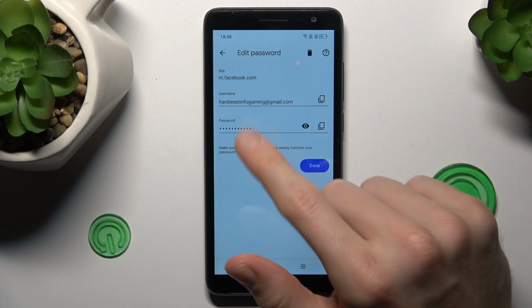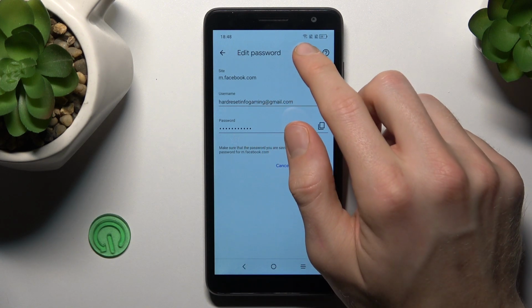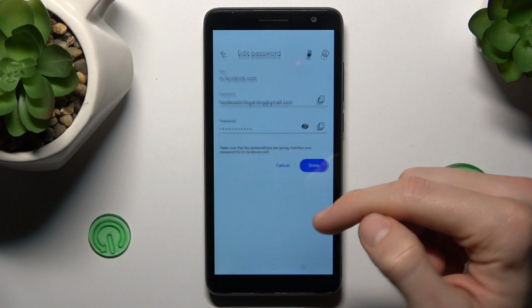We can delete what our ALCATEL remembers by the trash icon and delete passwords. That's all.